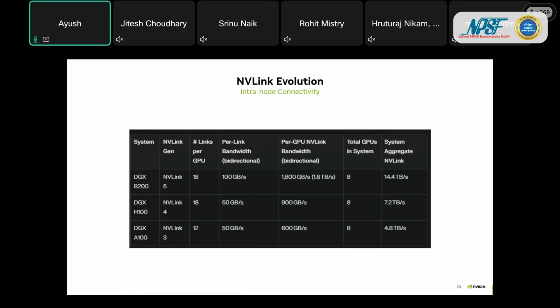Yeah. So this is a summary slide just to give you a broad idea of the different generations for different models. Recently there are B200s, which are at present the latest generation, which has NVLink 5th generation, with 18 links per GPU. Per link bidirectional bandwidth is 100 gigabytes per second. This comes out to 1.8 terabytes per second of NVLink bandwidth per GPU. And we know B200 has 8 GPUs in the system, so the overall system aggregate bandwidth comes out to be 14.4 terabytes per second.